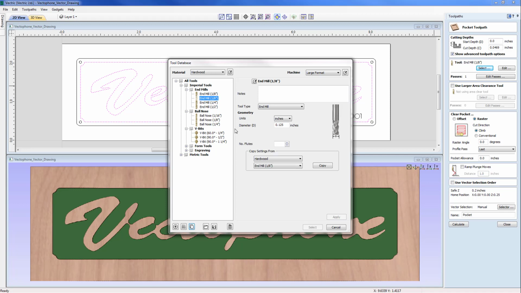Okay. So the right hand form now is presented with the original settings for the 1/8 inch. We're going to change the diameter from 0.125 to 0.0625, which immediately will change the name at the top. And then I'm going to say, okay, what parameters do I want to copy to set my speeds and feeds?